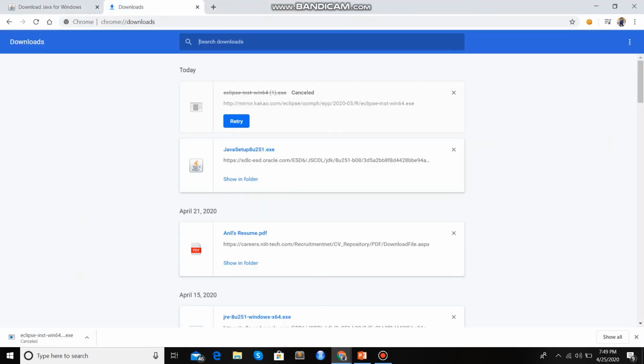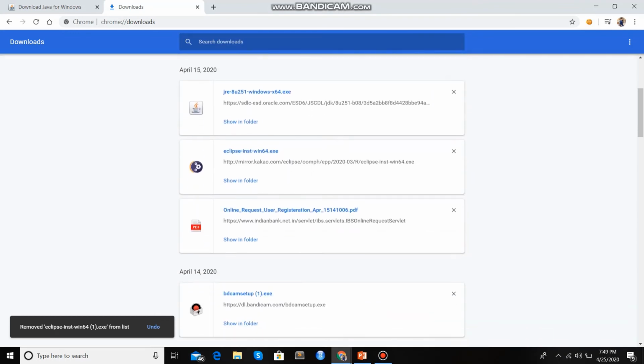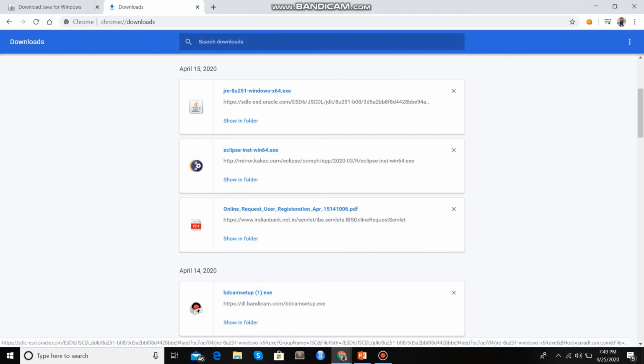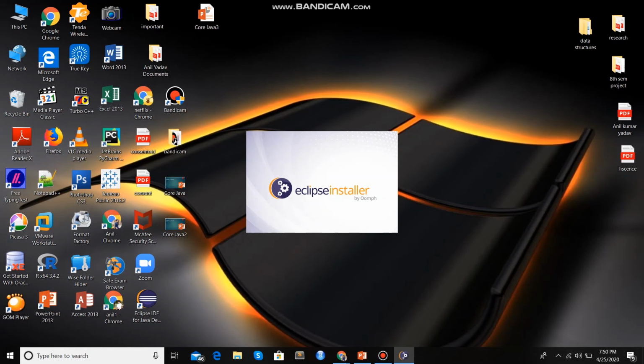So let's move to the downloads section. Earlier I have downloaded both files, the Eclipse installer and the Java file. I have already told you how to install Java. Once your installation is complete, you have to click on this installer exe file, and as you click on the exe file, a separate page will open, the Eclipse installer. Let it open.